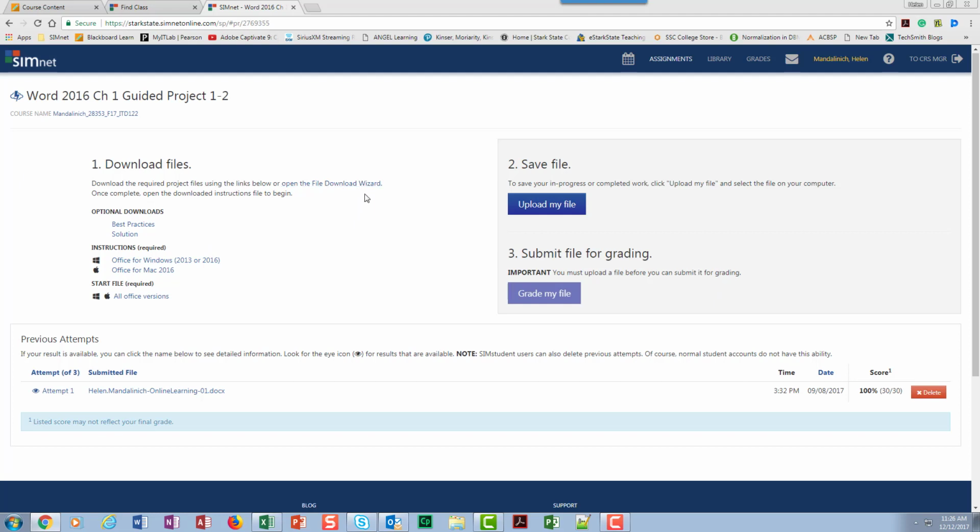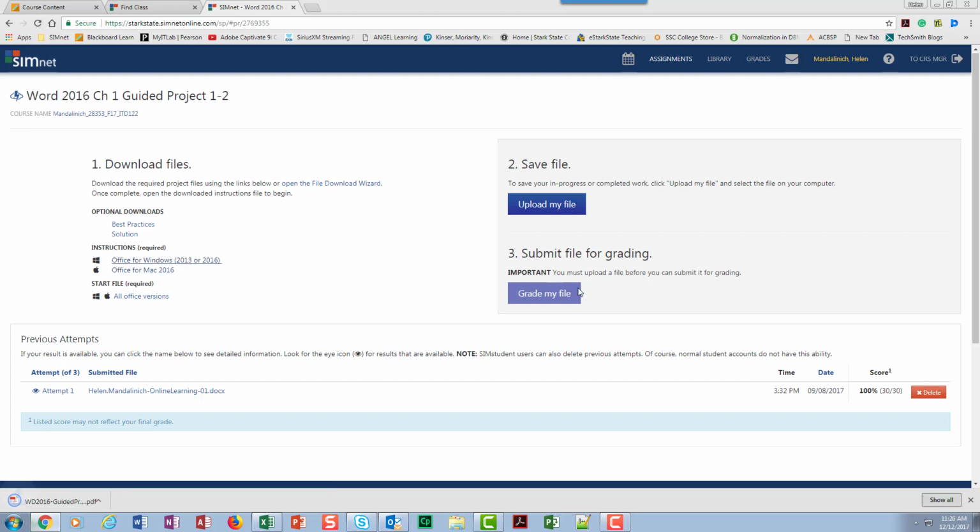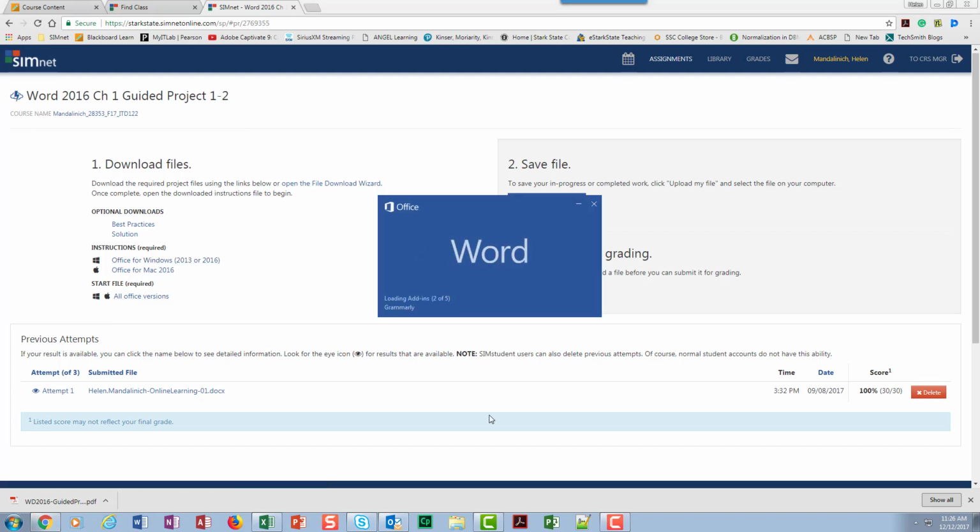There's a couple ways that you can download things. You can use the download wizard, which will download any of the appropriate files, or you could just come here to the instructions and the start file. I'm going to download the instructions for my Office for Windows, but if you have a Mac, you could use that. Because I'm in Chrome, which is the recommended browser for SIMnet, you'll see it right down here. And then you always have a start file that you get from your project screen. So I'm going to download that.